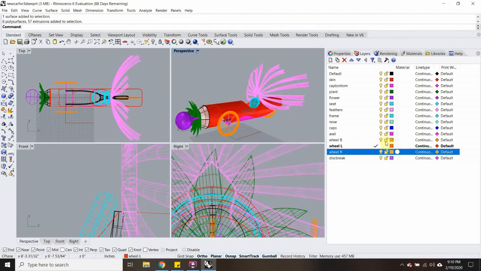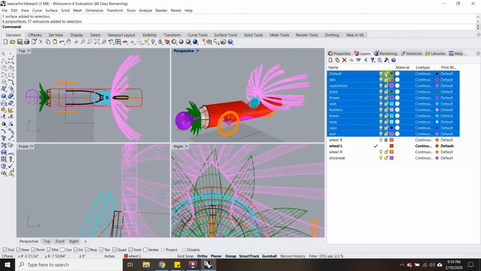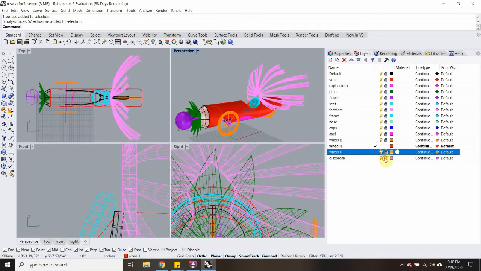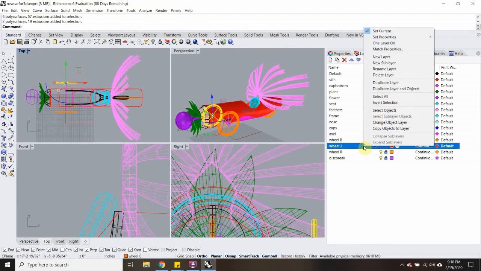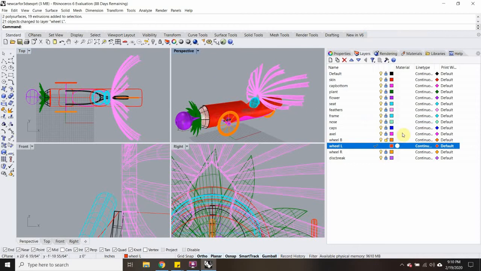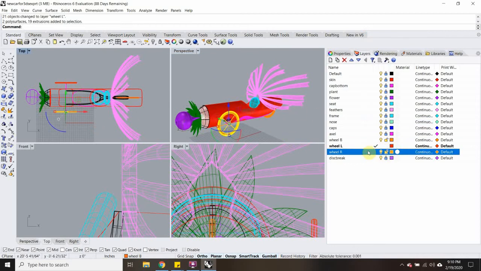Okay, I'm going to lock everything else so I don't select other stuff by accident. Okay, so then I'm going to select this. Did I lock that one? Yeah, I didn't mean to lock that. Okay, so that's the left, so I'm going to change object layer. And my right, I'm going to select that and change object layer.